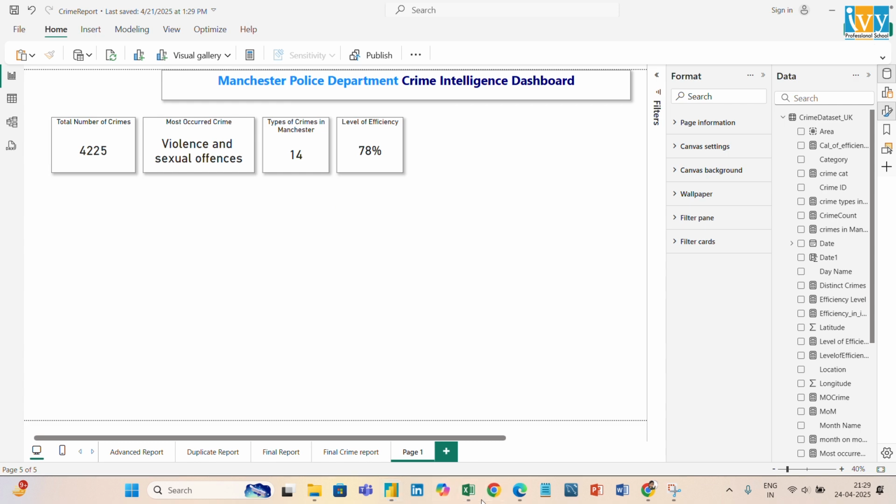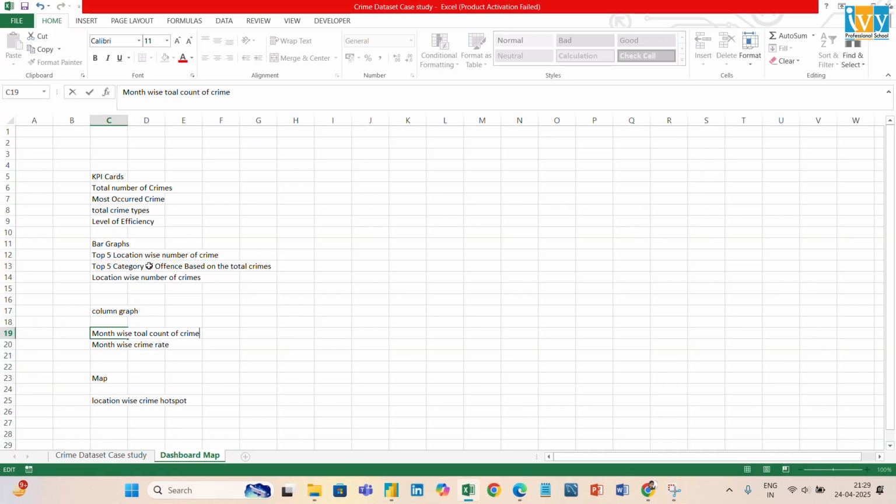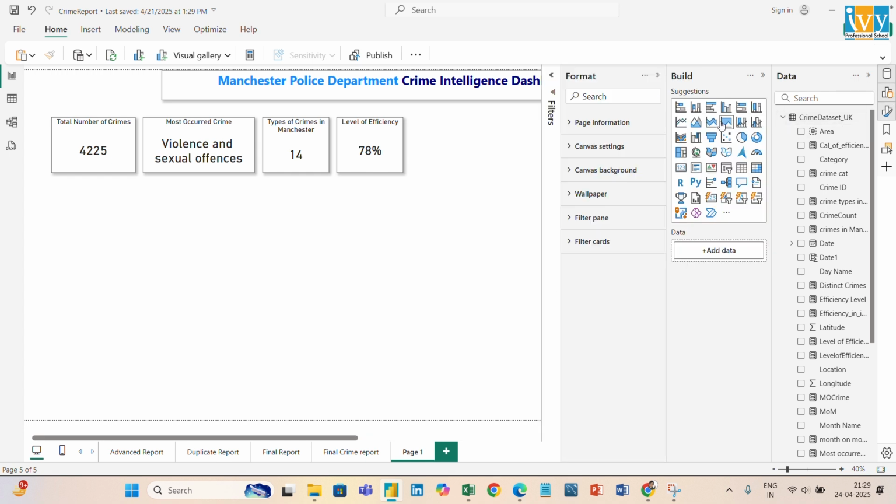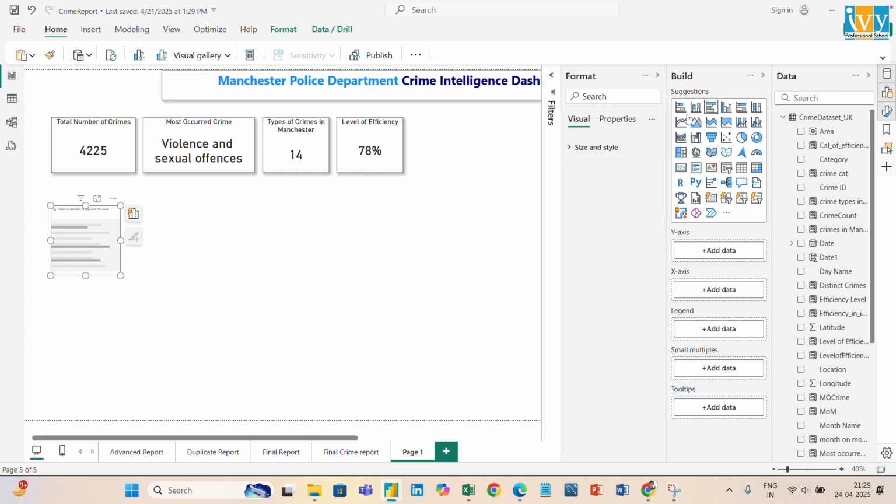Now we will go for the bar graph. First, we will calculate the top 5 location-wise number of crimes. We have already calculated the total number of crimes. We just put that in the selected graph. This is our bar graph. We select it here.